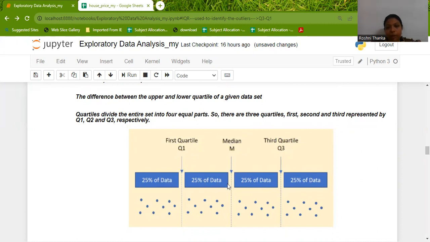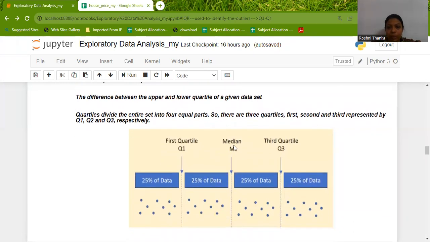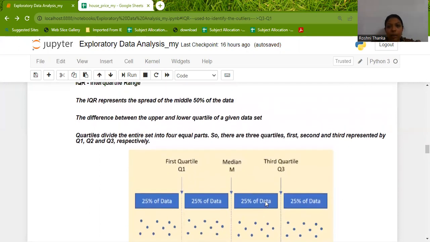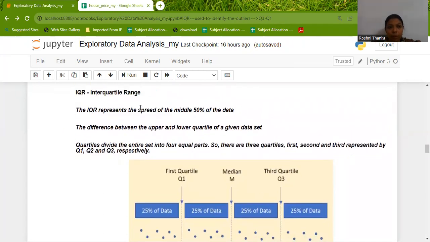The median value is found by quartile 2, and quartile 3 means the first 75% of the data and the last 25% of the data are separated using this third quartile. So it represents how well our data are distributed. Whether our data is near the median, that is Q2, or distributed only in the first quartile or in the third quartile, we can analyze our data like that. For that we can use this interquartile range.